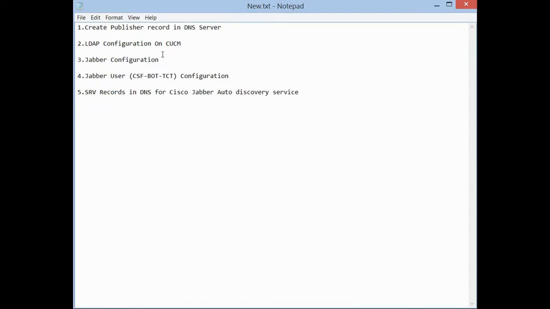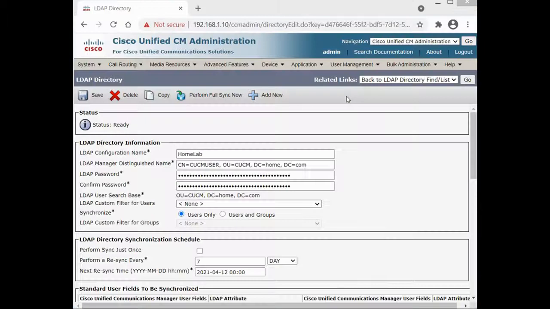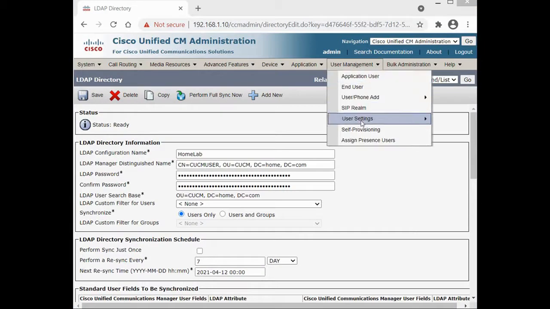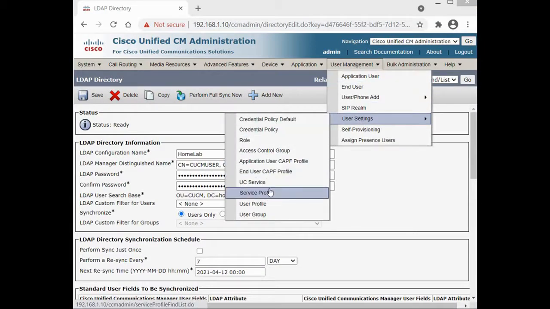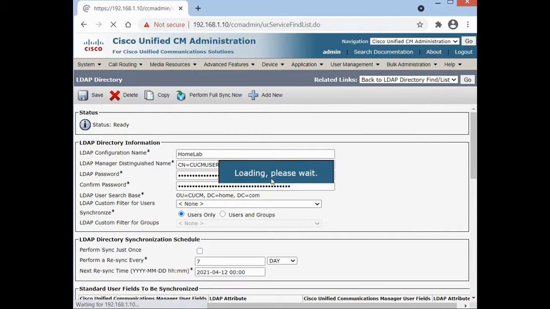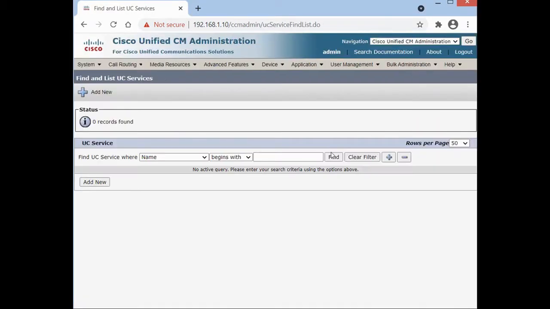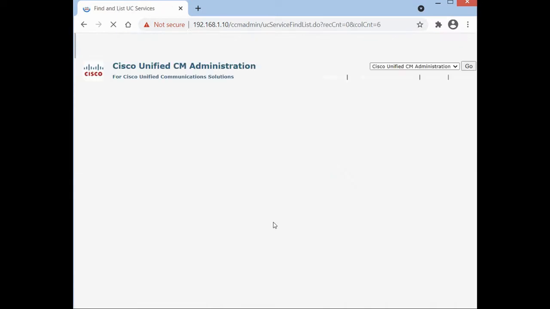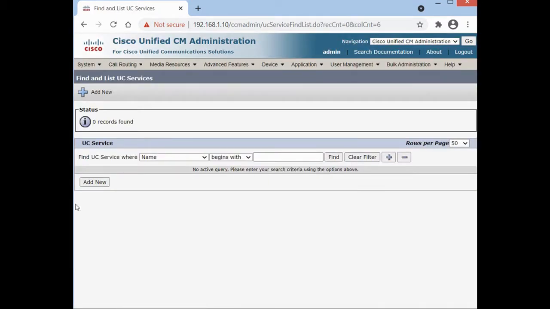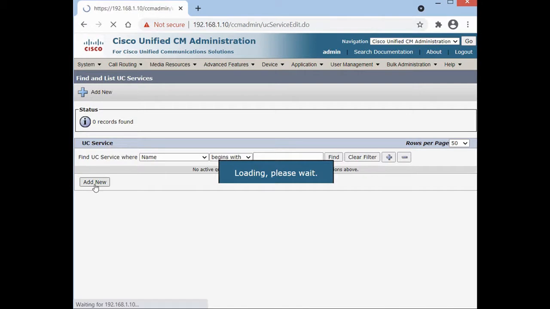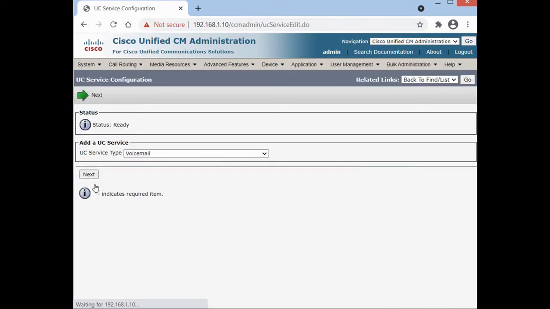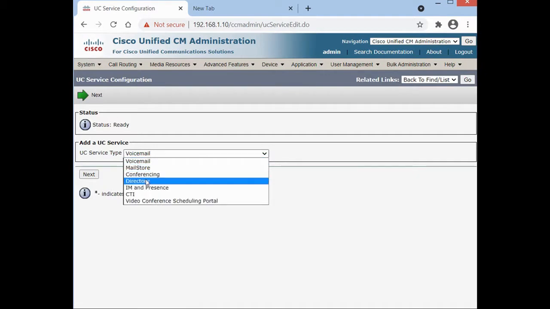It's time to configure Jabber. Now we have to go on user management, user setting, UC service. Find. There is no UC service right now. Add a new one. UC service type. We have to choose directory.